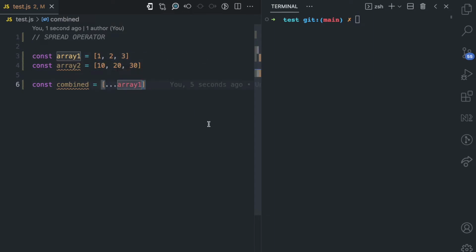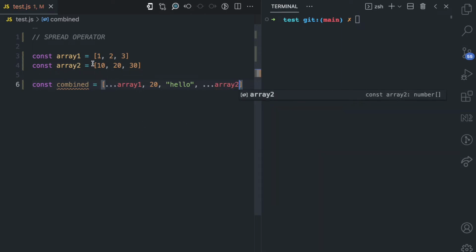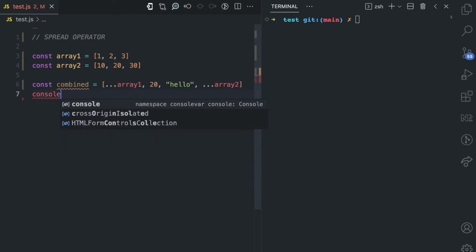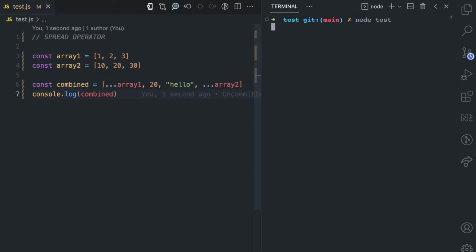And then I can even have other values here. Let's say I want to have 20, let's say I want to have hello, and then I can also come here and spread array 2. It's going to spread these values here into this array. I'm going to show you this result by console logging combine, and if I come here and I run this JavaScript file, you can see we have 1, 2, 3, which is coming from array 1. We have 20 and hello, which we added by ourselves, and then we have 10, 20, and 30 coming from array 2.